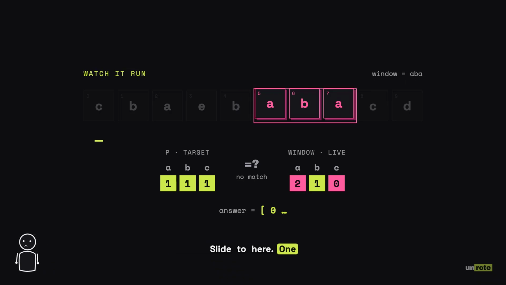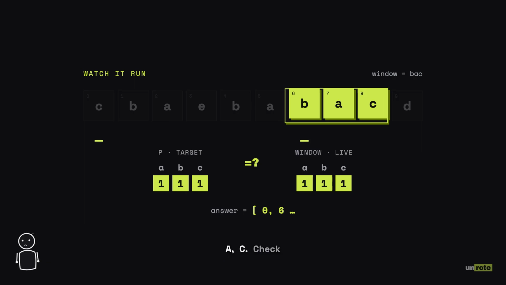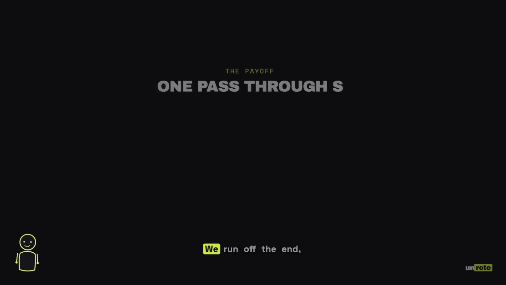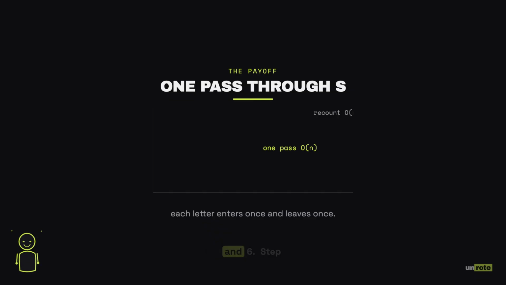Slide to here. One letter leaves, a C comes in, and the window is now BAC. Check the fingerprint. 1A, 1B, 1C. It matches. Index 6 joins the answer. We run off the end, and the result is 0 and 6.